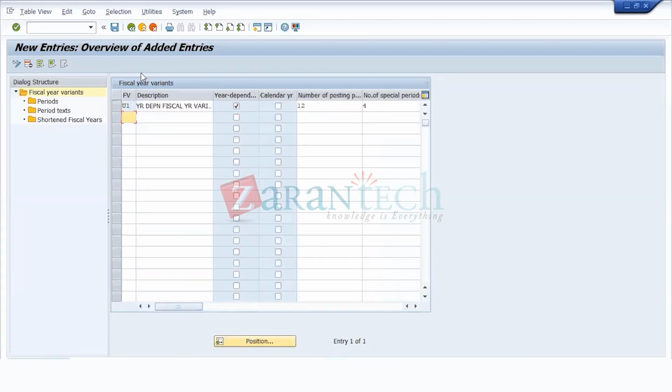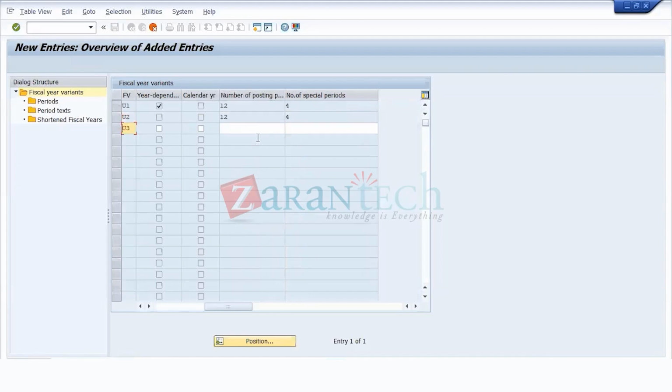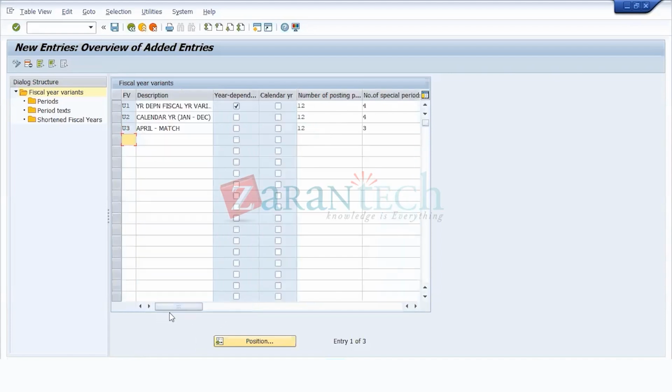And let's say I have U2, which I define as a calendar year, January to December. And I define one more fiscal year variant, U3, which is, let's say, April to March. U3 is also 12 posting periods, with 3 special periods for adjustment.